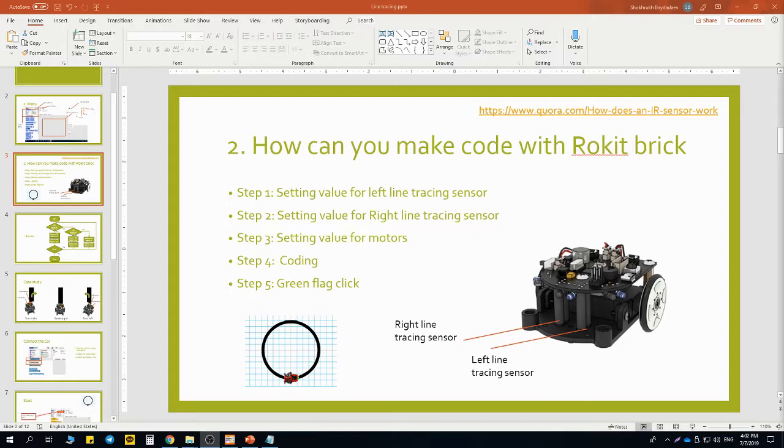In IR sensors, there is an emitter and a detector. The emitter emits the IR rays and the detector detects them. The IR sensor basically consists of 3 components: an IR LED emitter, a photodiode detector, and an operational amplifier. In order to get more information, you can go through this link and read about IR sensors.